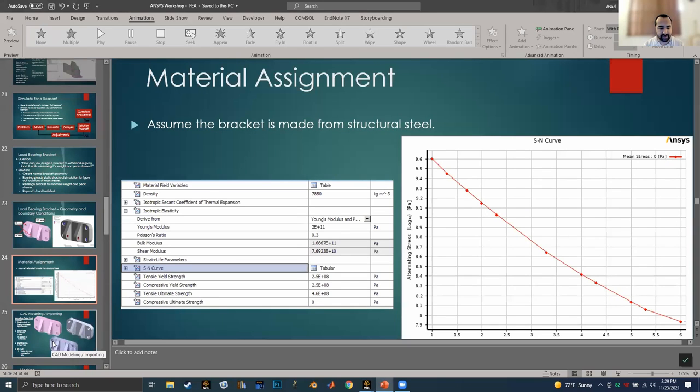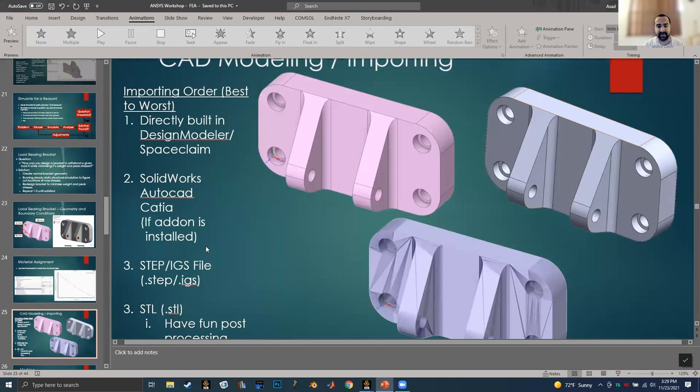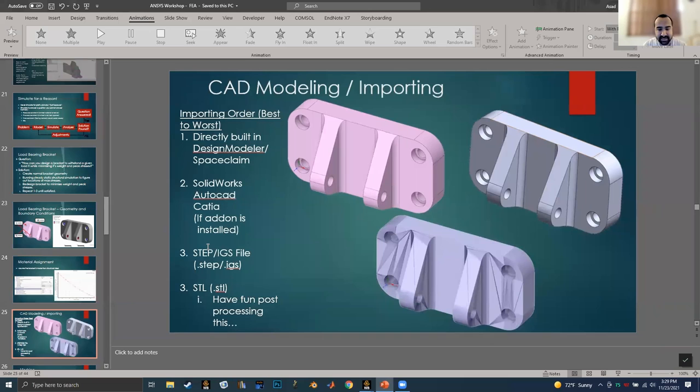now we're gonna switch over to the actual CAD. And in terms of CAD, the way I always work is, it's always best to make the CAD in ANSYS SpaceClaim or Design Modeler, which are two different engineering software that ANSYS has built in. Because it's built in, it works well with ANSYS. But if you don't have that, you can also work with SOLIDWORKS, AutoCAD, CATIA, and just directly import those files.